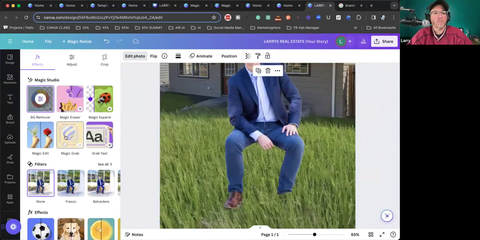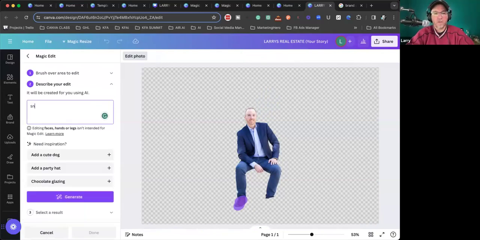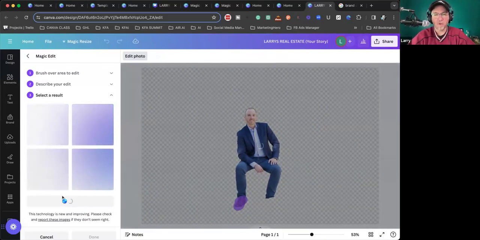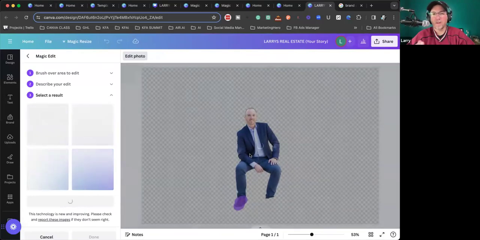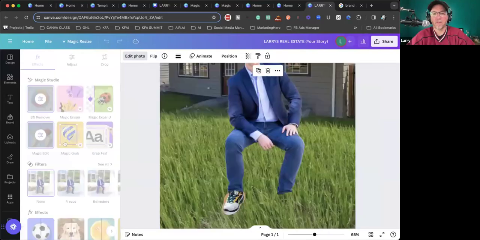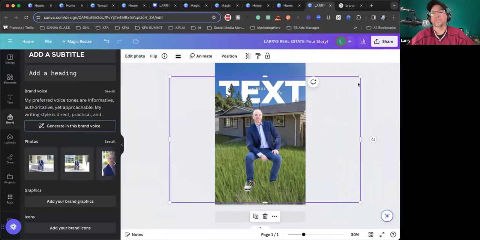Let's do magic edit. I'm gonna highlight the shoes right here. I'm gonna say sneakers. This is where you can just have fun with AI, and I can change my suit color from blue to purple. Change your shirt color. There are so many things that you can do. Yeah, here we go. Boom, done. So now I'm wearing sneakers. Isn't that crazy?